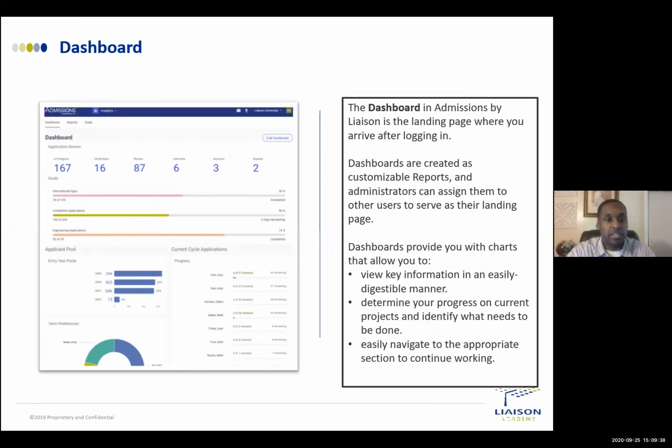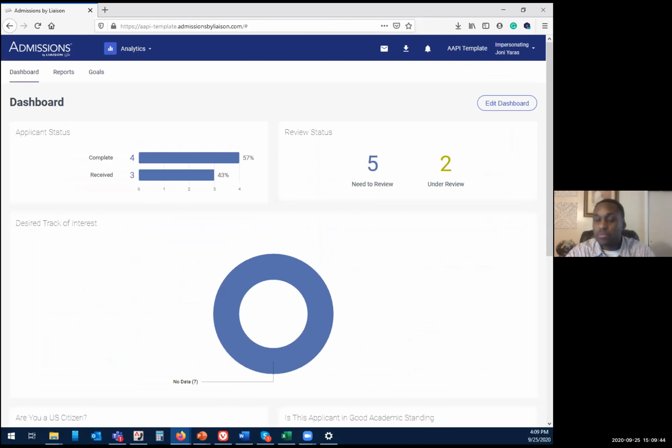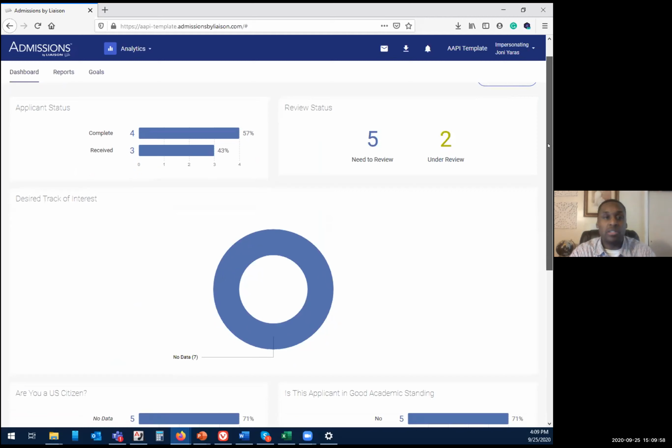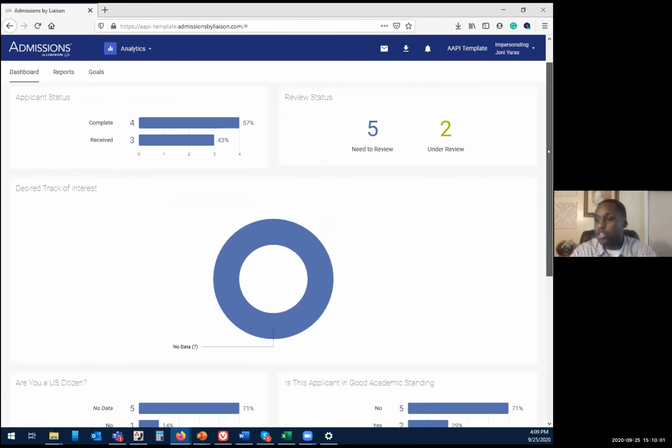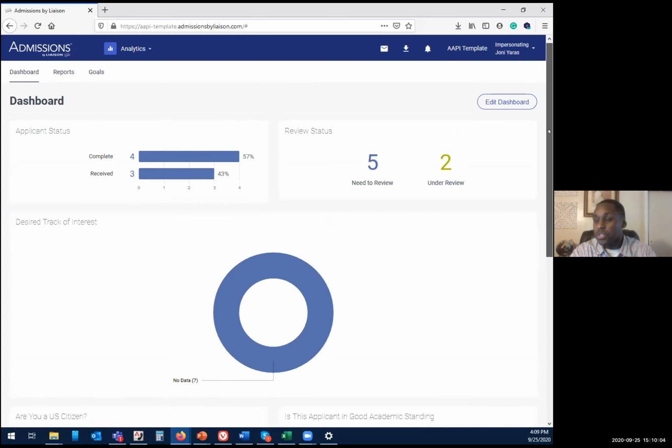So I'm going to see if I can switch over my view here. All right. So now what we're looking at is an actual dashboard, and it is what you will see in Admissions by Liaison when you log in. And the idea here is, like I mentioned, to have the most relevant information right at your fingertips when you log in. I will say from the beginning, just about everything in admissions, there's a way of customizing it. We're not going to go too far into the different customizations and all the options that you'll have here, but just know there is a way to customize just about anything that you want.